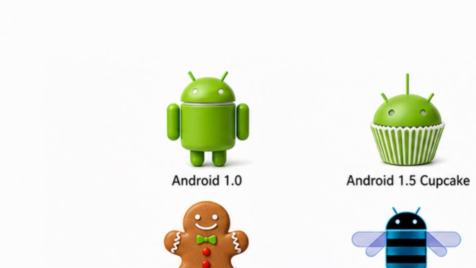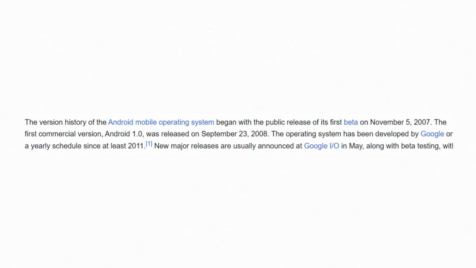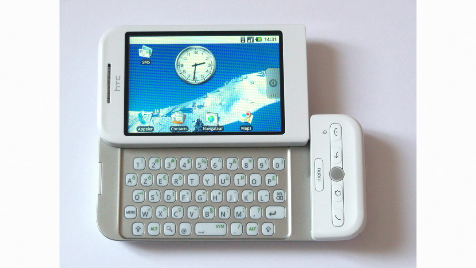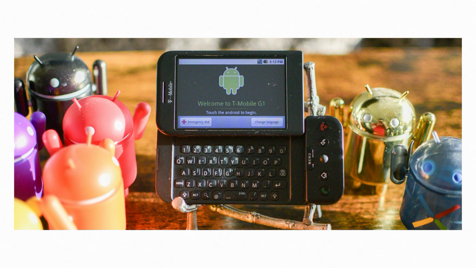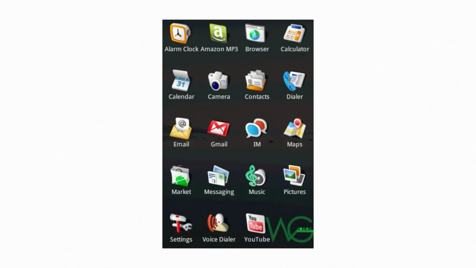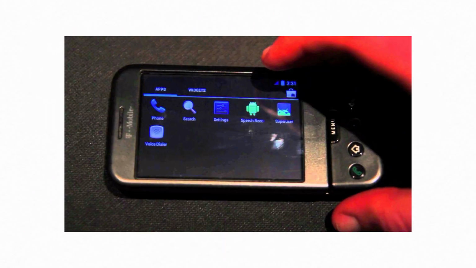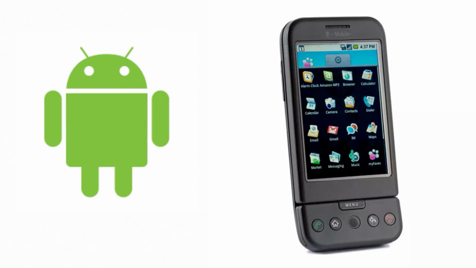Android 1.0. This was the very beginning. Released in 2008 alongside the HTC Dream, it was the first publicly available version of Android. It could browse the web, send emails, and run basic apps, but compared to what came later, it was extremely limited. There was no on-screen keyboard, no video recording, and the App Store had only a few dozen options. Still, it proved that an open-source mobile operating system could actually work on a real device.